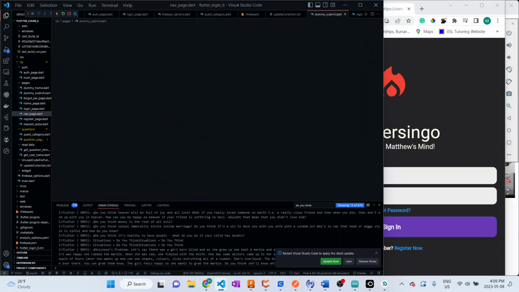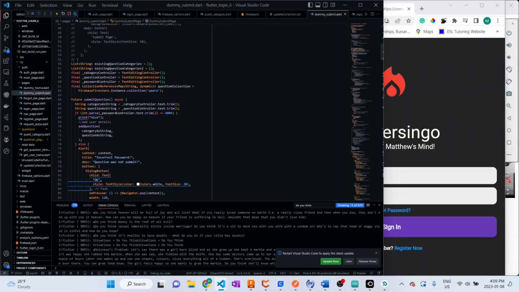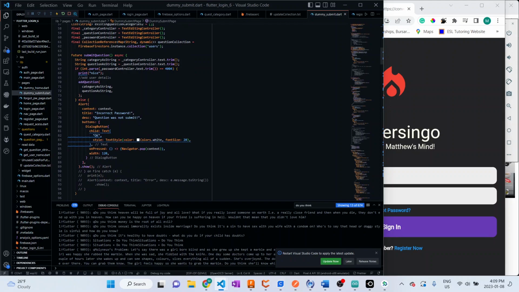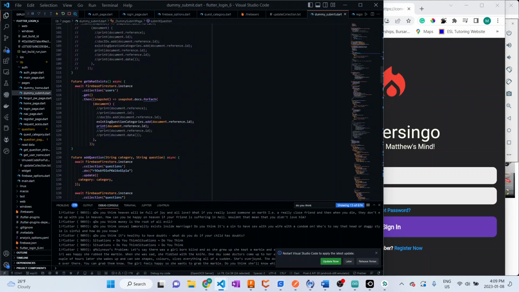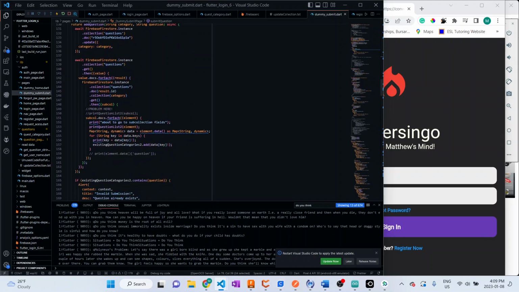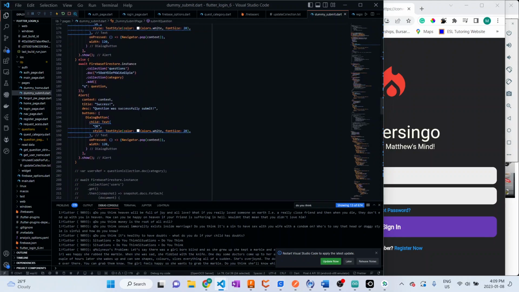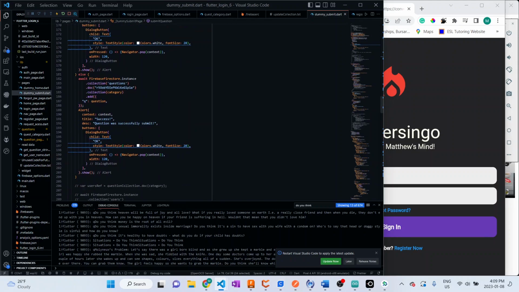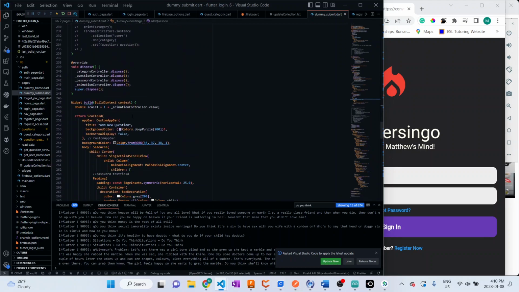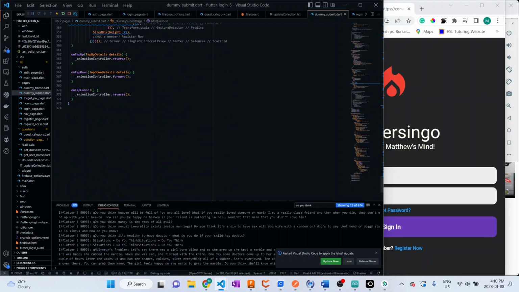This is where we submit new questions, and again, this is the layout design, and this is what the alert shows. When you click on submit, it either says incorrect password or question was not submitted, or it says duplicate question exists and question was unsuccessfully submitted. This is the success message. Anyway, this is all UI design.